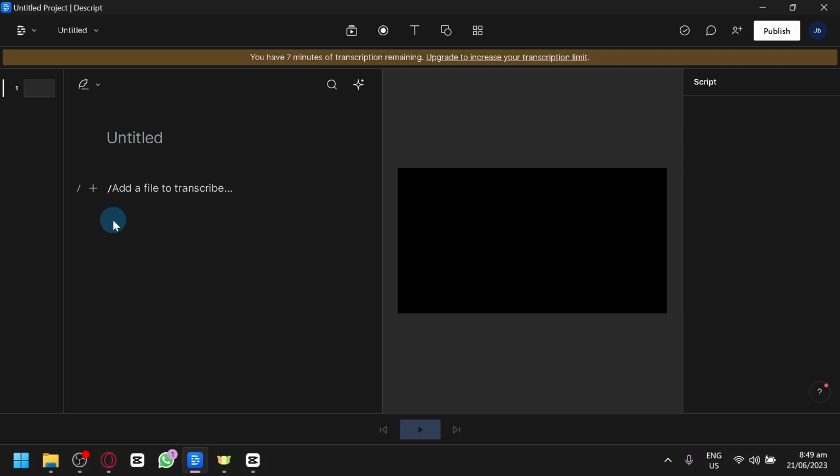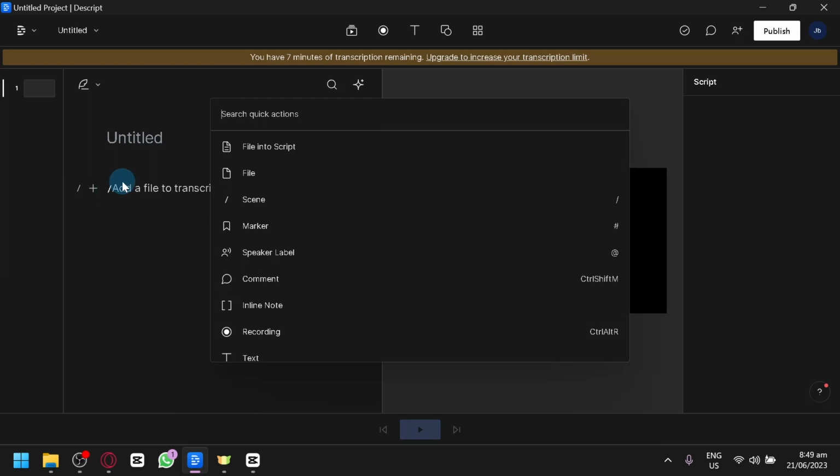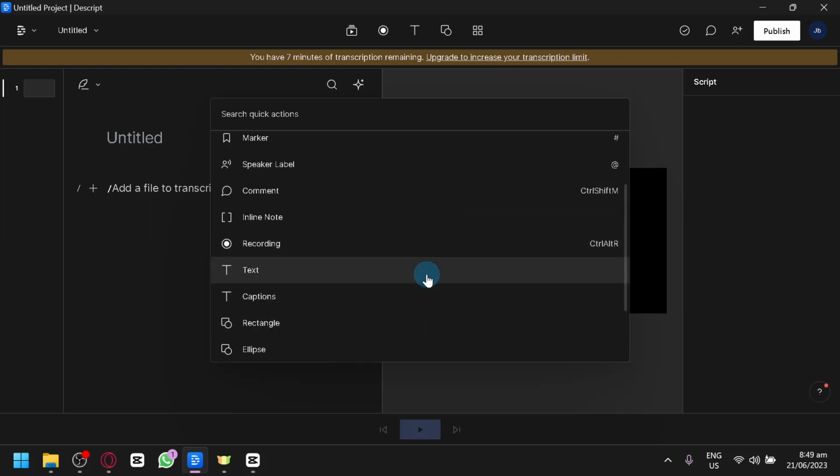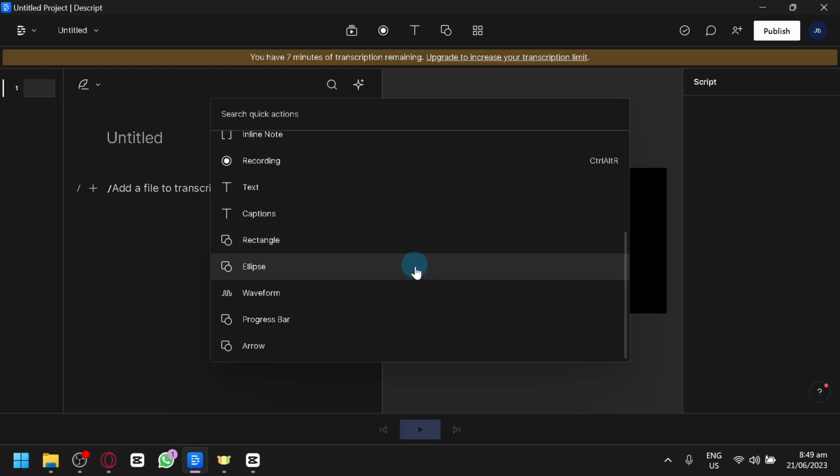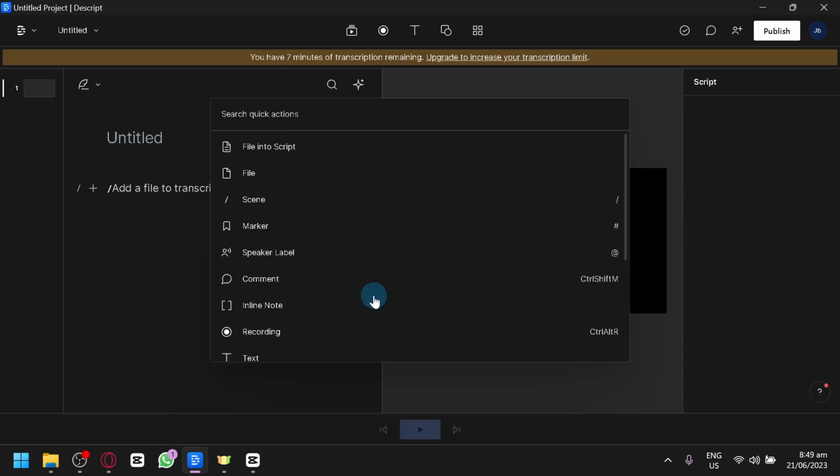To be able to edit videos, you're going to have to add them over here by clicking on insert. You have all of these options: file into script, file, scene, marker, speaker label, comments, inline notes, recording, text, caption, rectangle, ellipse, waveform, progress bar, and arrow. Now, you could either use file into script, which will turn your videos into a transcription as well, wherein you could edit that, or you can simply upload a file.